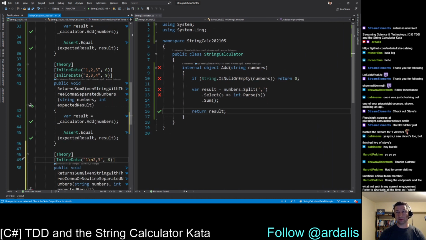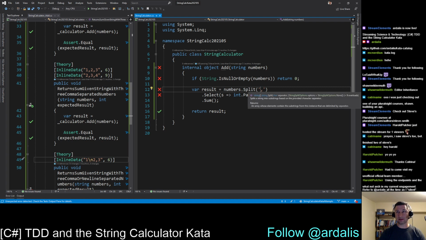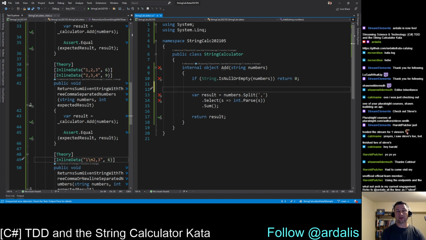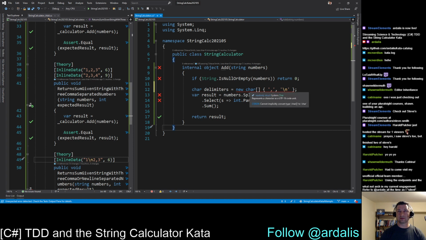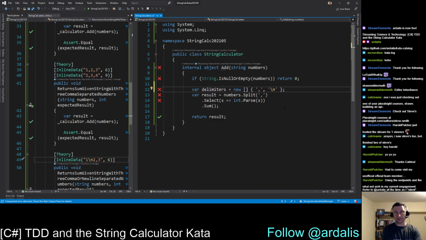So how do we make that work over here? Well, we need to split on something that isn't just one of those. And it turns out split has some options. I believe it will split on multiple different things. So let's do char delimiters equals new char, and we have a comma, and we have \n, something like that. Is that valid? And this should be var. There, that passes.